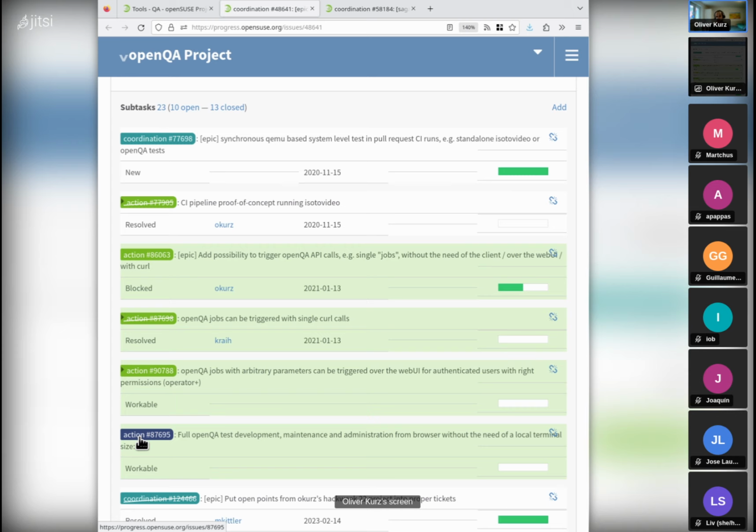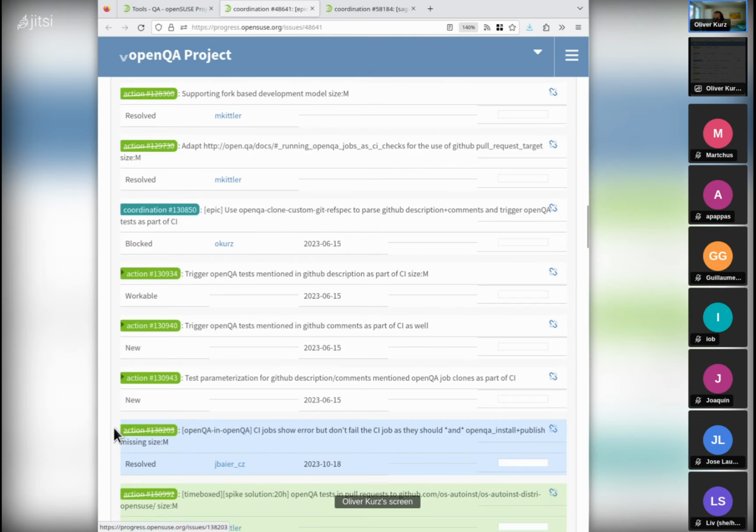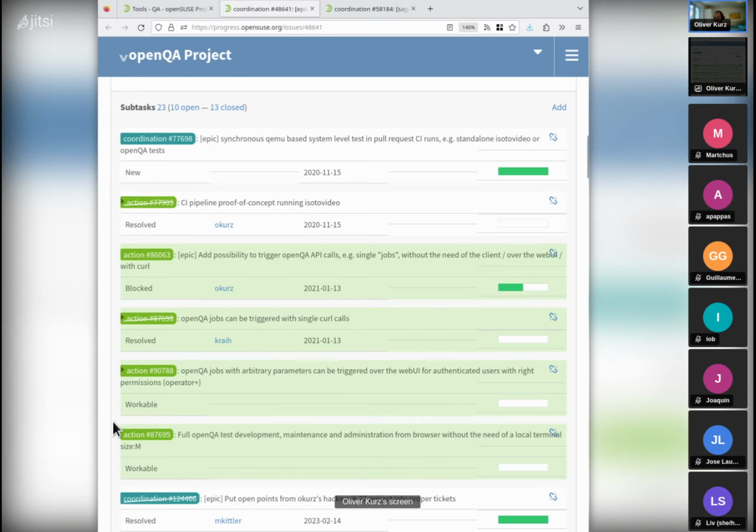They click a button, then it points you to the corresponding code fork on GitHub, where you could apply the changes. And then with the aforementioned CI integration, any changes that you commit over the web interface would automatically trigger openQA tests. And then you can parameterize those tests just by writing a comment on GitHub. Then you don't need the command line interface at all.